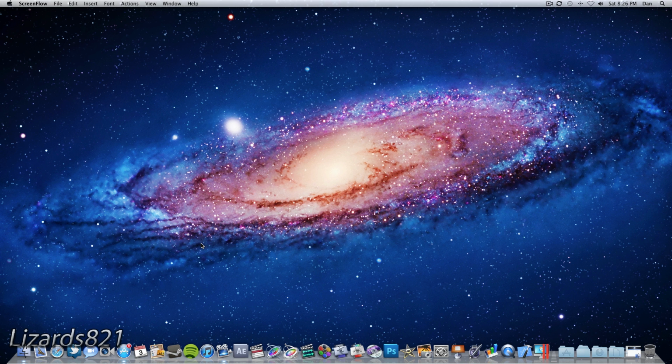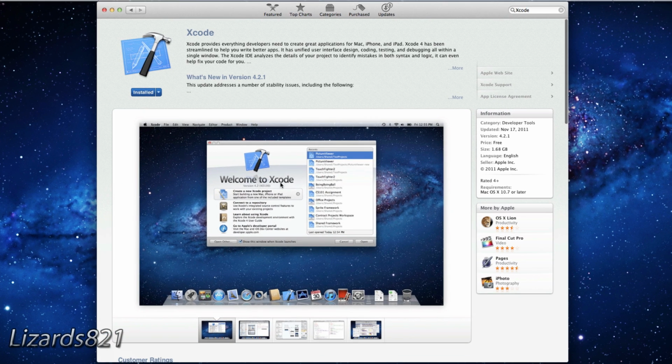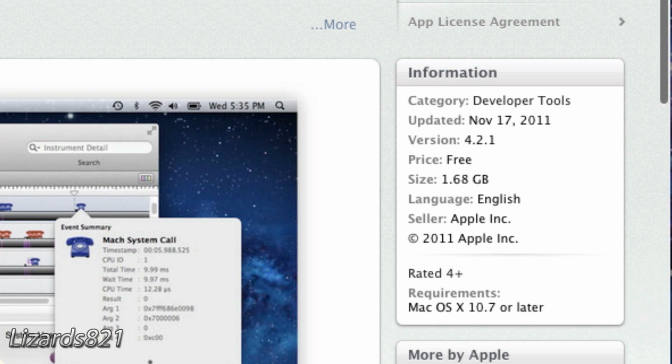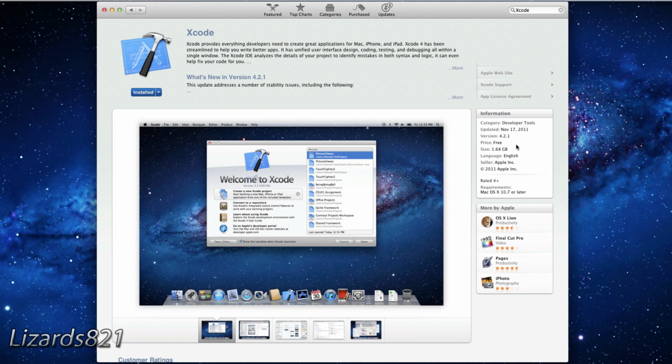So first, in order to enable HiDPI modes, you of course need to be on macOS X Lion, and you need to download Xcode from the Mac App Store. Now Xcode is a free app, but it is a 1.68GB download, so if you have a slow network connection, this will take a while to download. Not only that, but that file size is just for the Xcode installer itself. The entire Xcode package will use 10 gigs of disk space when installed on your drive.